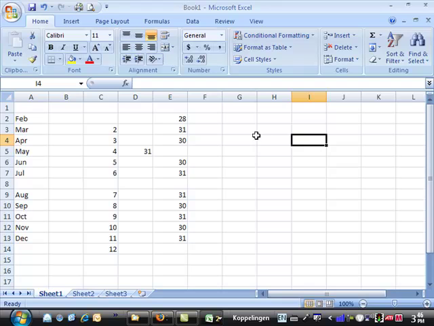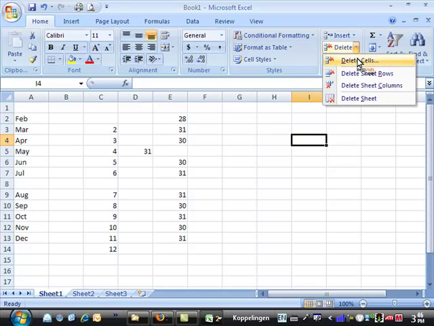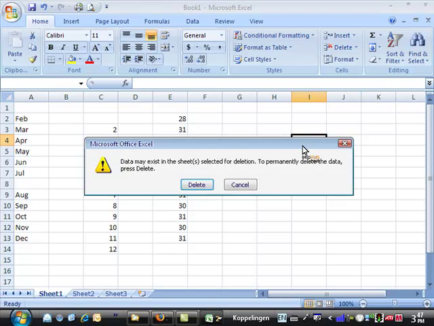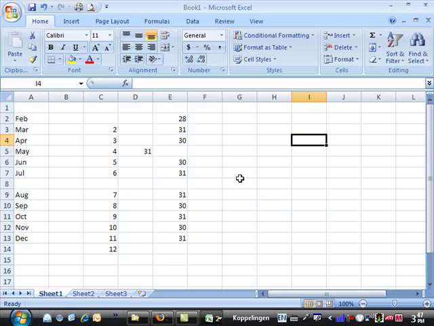Another option you have available is to delete an entire sheet, which I will not do in this case, but if you would delete it, you will first get an error message or a warning that you are about to permanently delete data. And if you want that, you can press Delete or you can press Cancel to make sure that the deletion is not executed.